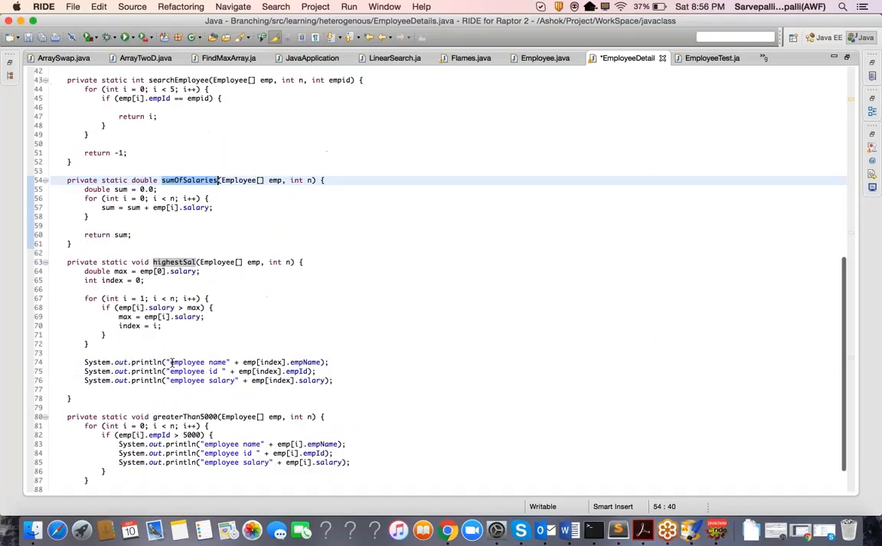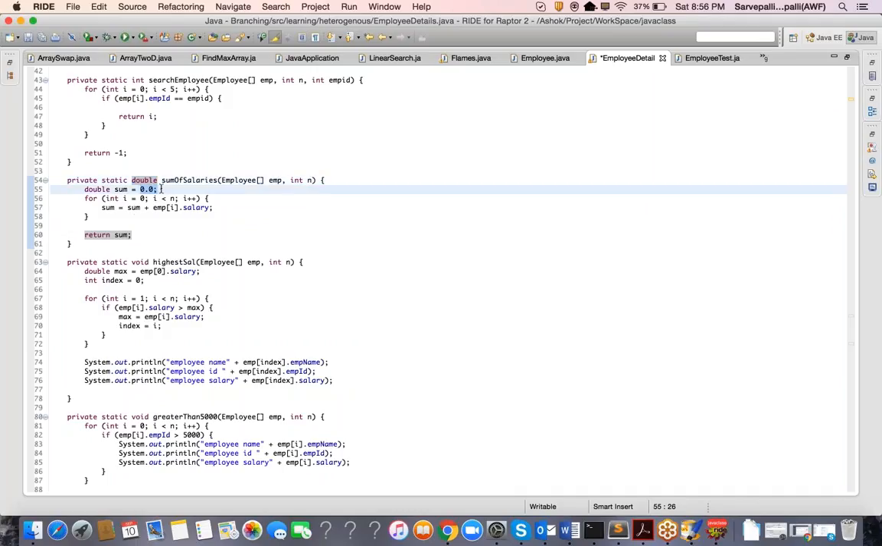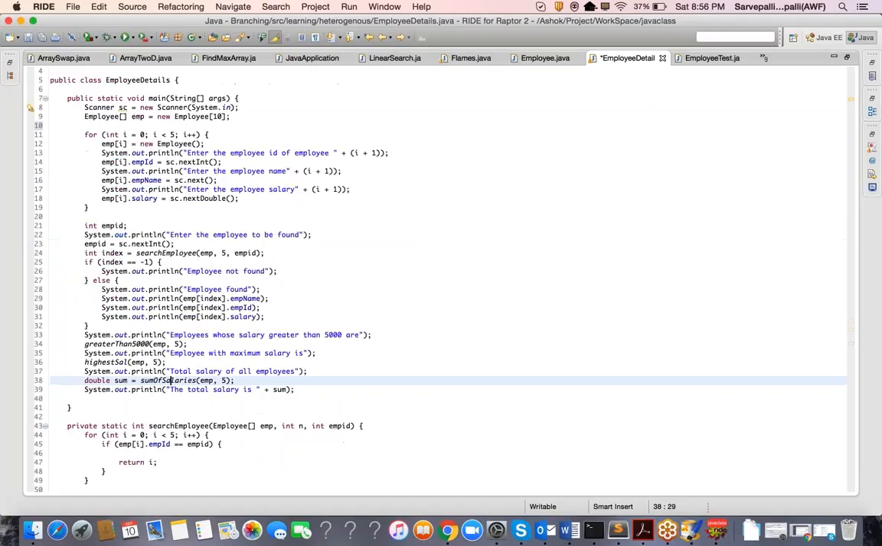And the third one is sum of salary, which is quite straightforward. I am making the return type double. So initially 0.0, add everything and return the sum. Okay, and once the sum is returned, you just have it here and display the total salary is sum.